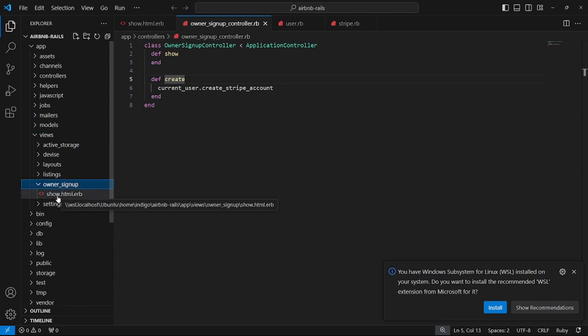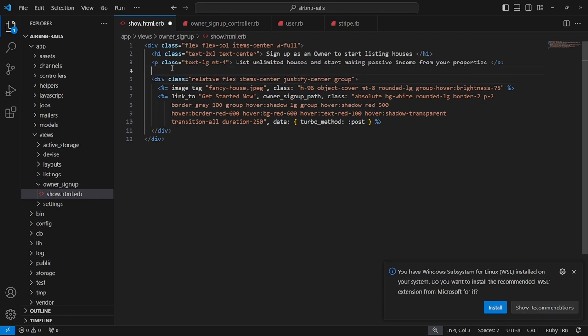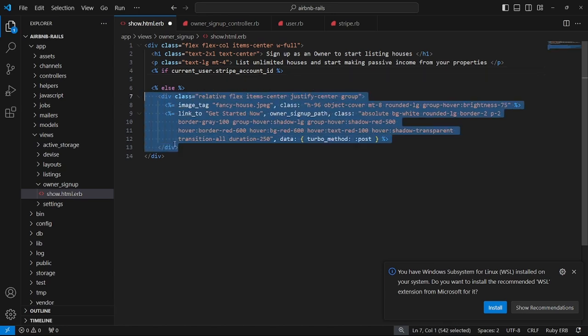Let's go to the owner signup view that we created on the show page. And then inside of here, we just have to change a few things, which maybe we could just change this bottom section. We can check if current user Stripe account ID dot present. This is going to check, is it not nil? We don't even really need the present part. We could just say if the Stripe account ID, because otherwise it would be nil.